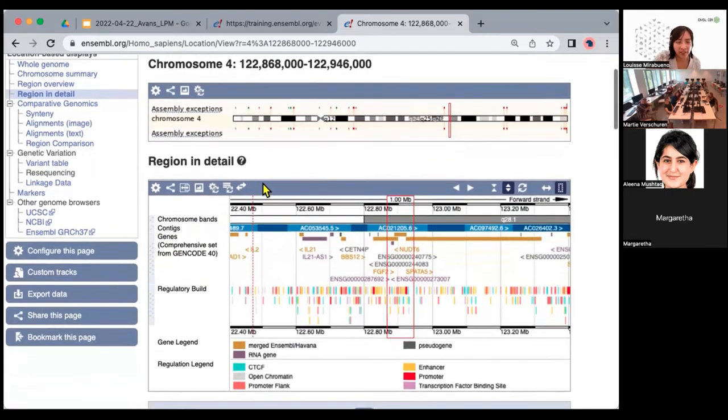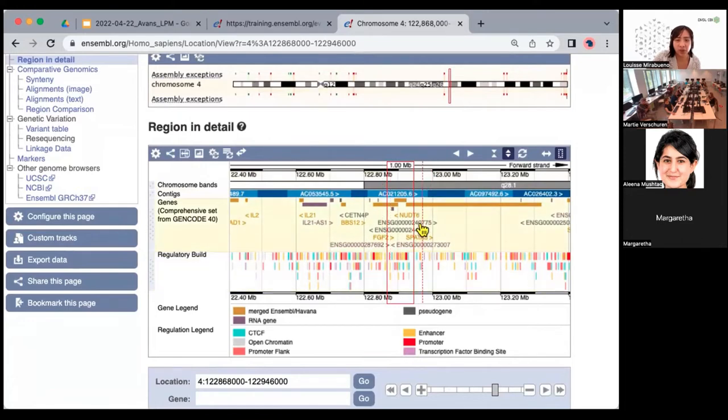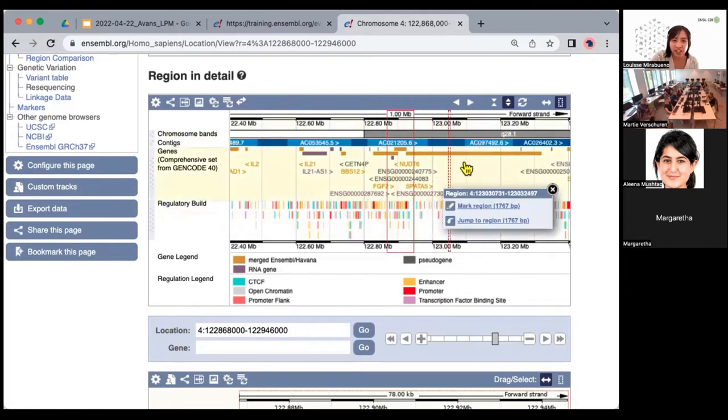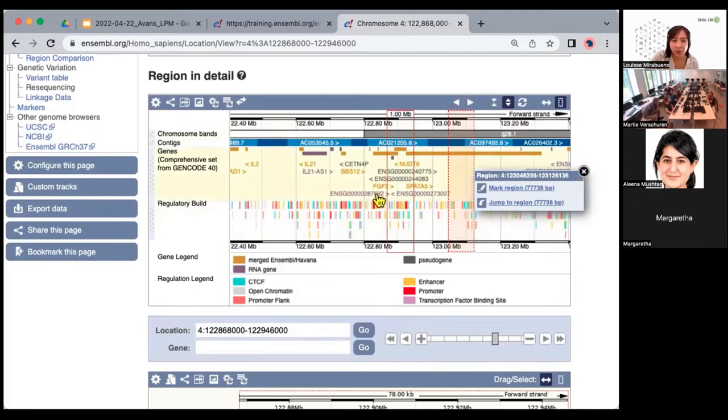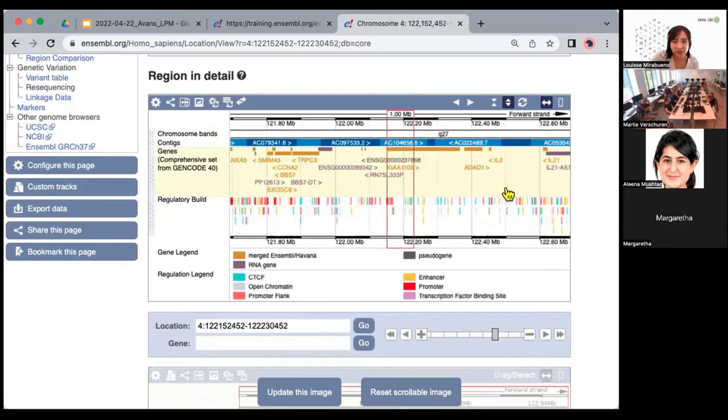Then moving down, we are in the region in detail view. This is a view of your region of interest and its flanking sites. It's a 1 megabase view of the sequence. And here again, you can see that the location that you've selected is highlighted in a red box. You can change the option of your mouse. If I click something here now, it just highlights a region. But if you wanted to, for example, scroll along the sequence, you can also click this arrow here on the top right. And this allows you to drag the sequence to whatever location you want.